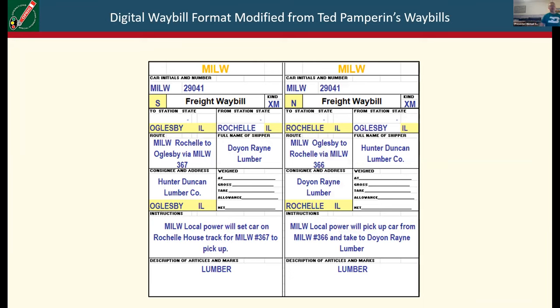And these are some of the newer types, digital ones. These are the ones Ted Pamperin has, the most commonly used digital waybills. I used his format for these and I slightly modified them. I'll start off in the top right. The top right is the railroad that the car originates on, or the railroad handling the car. This isn't the reporting marks of the actual car itself.